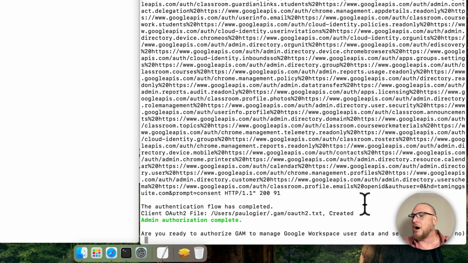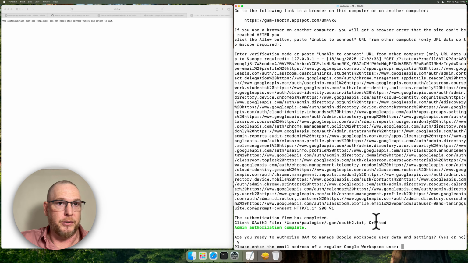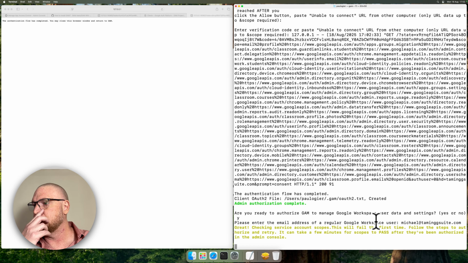That's cool. Are you ready to authorize GAM to manage your workspace user data and settings? Say yes, please. Okay, enter the email address of a regular Google Workspace user. So I've got one here called Michael at tamingGsuite.com, and I'm going to push enter.